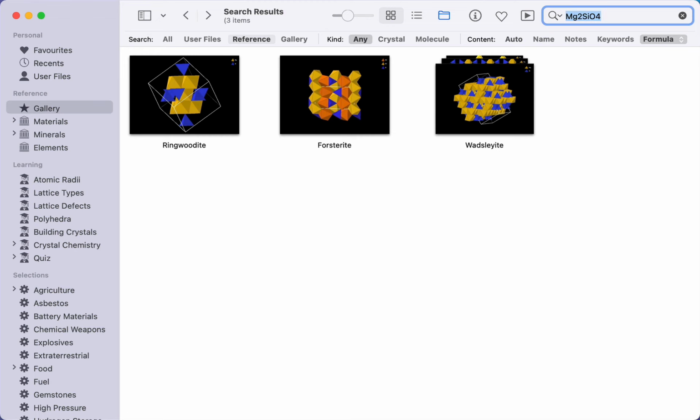So that was a quick summary of how to search and index structures in CrystalViewer.